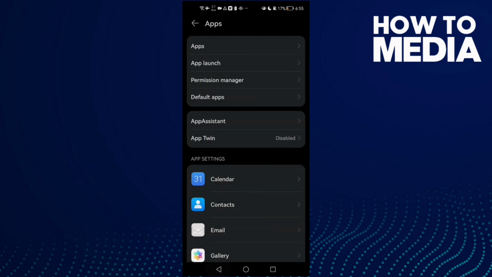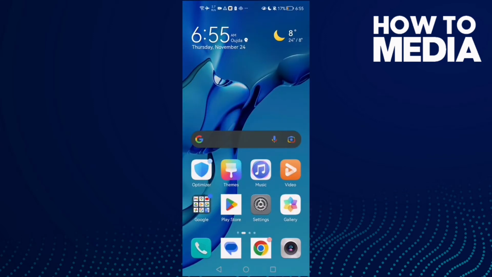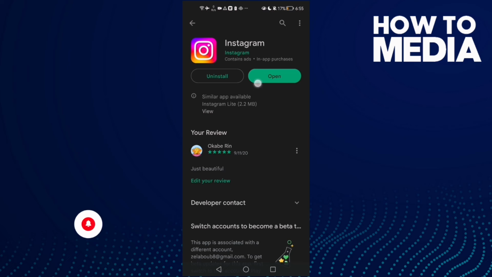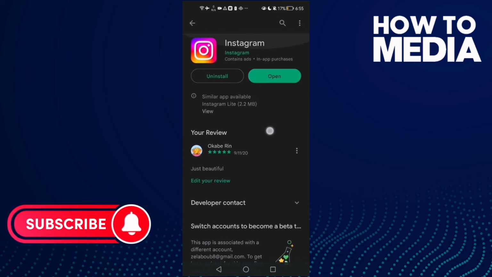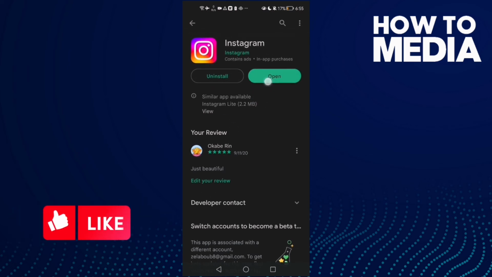And if you have an iOS iPhone, just open settings, click general, iPhone storage, and then select Instagram and click offload. And if that doesn't fix your problem, go to Play Store and see if there's an update here, and if you can't find any update, click on install and install it again.